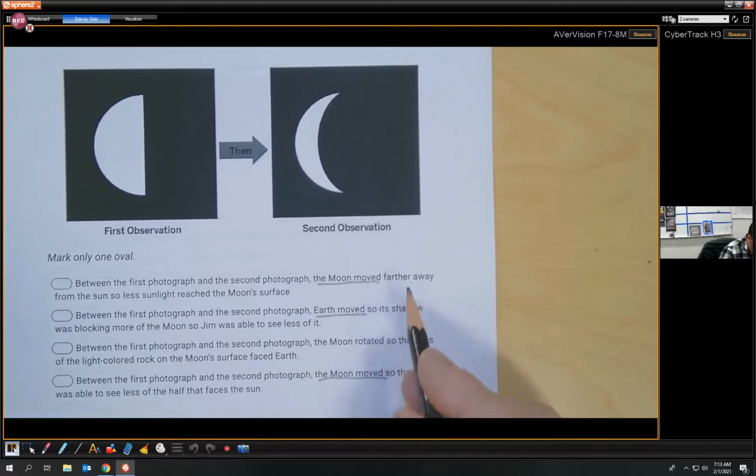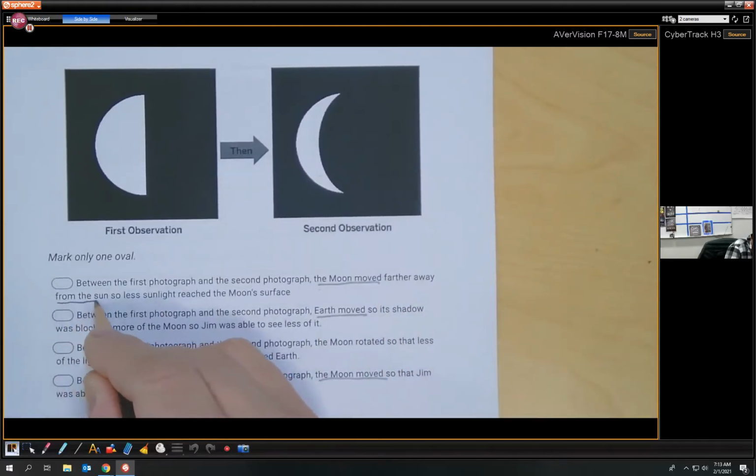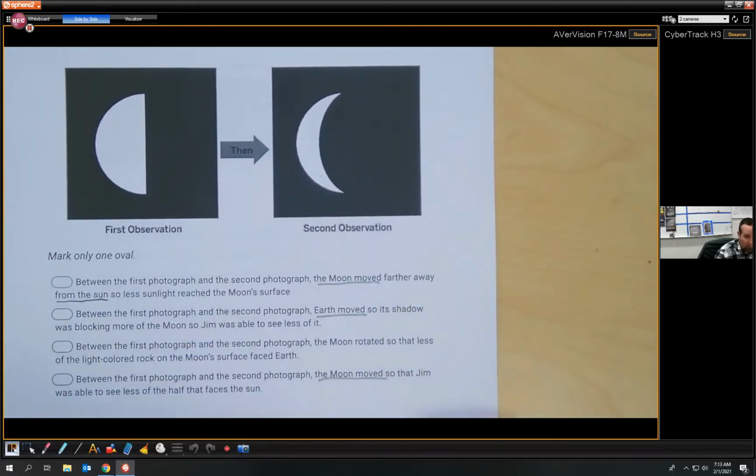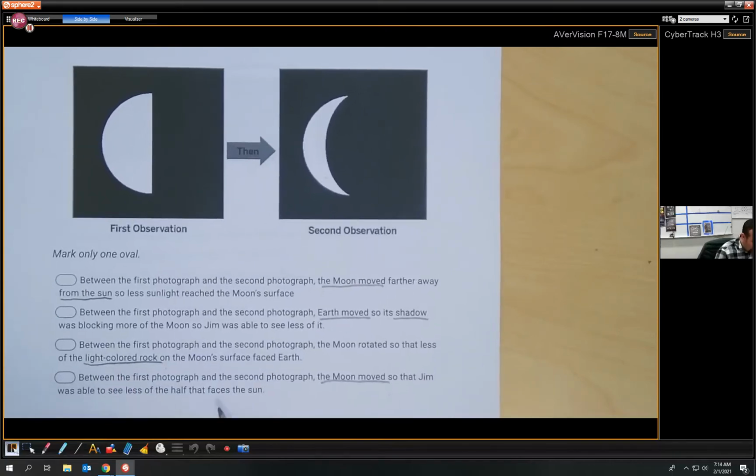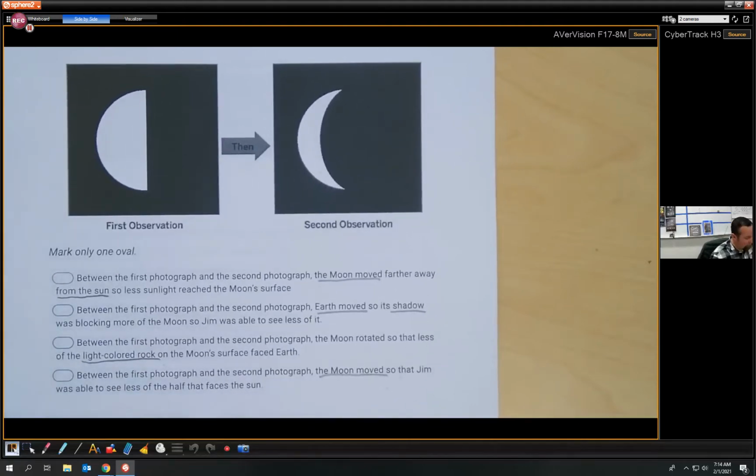So one is it moved farther away from the sun. One is the Earth's shadow. One is the moon rotated, so less of the colored rock. So one's about colored rock. And then this one is the moon moved so that Jim was able to see less of the half facing the sun. So let's look at our notes.